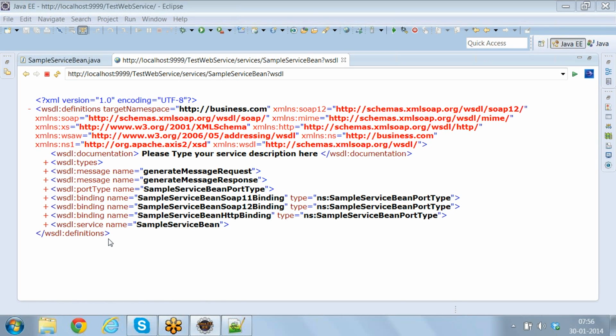Okay. Now I'm going to explain. I'm going to teach you people how to study a WSDL document, how to understand a WSDL document. That is what is important. In SOAP-based web services, if you can understand the WSDL document, half of the work is done.